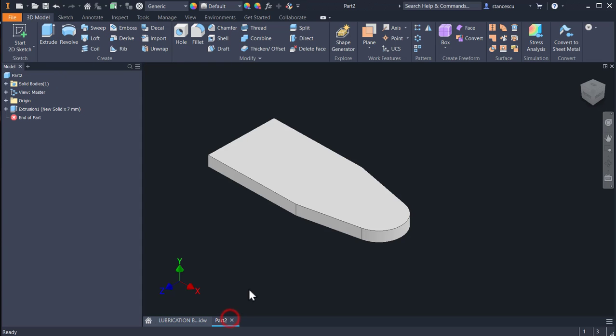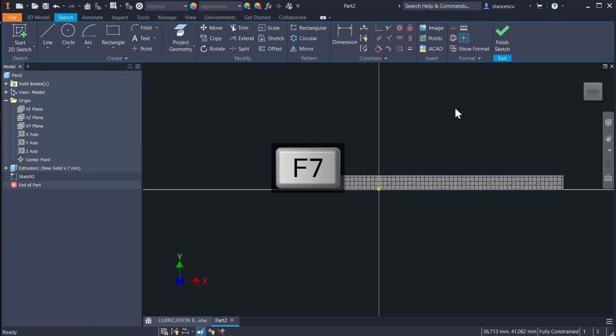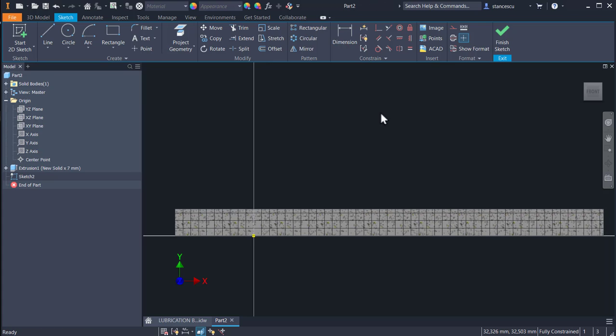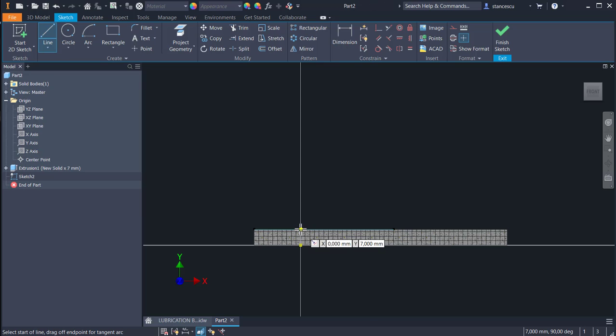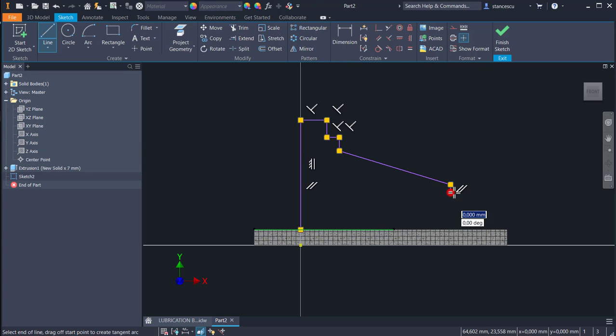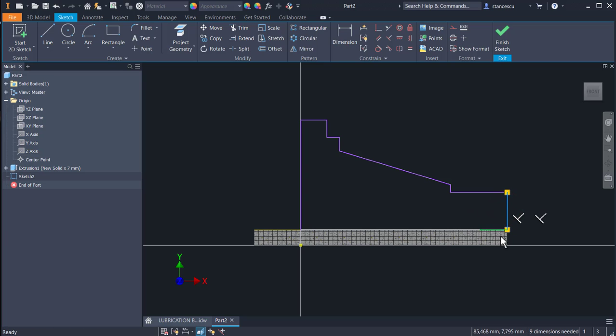Okay, let's start. The plane is XY, F7, and now we draw that contour, a line about here, then some steps. Okay, this is collinear with the point, with the end. This is center line, and now dimensions.